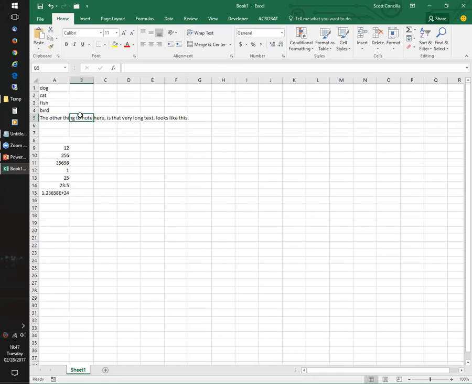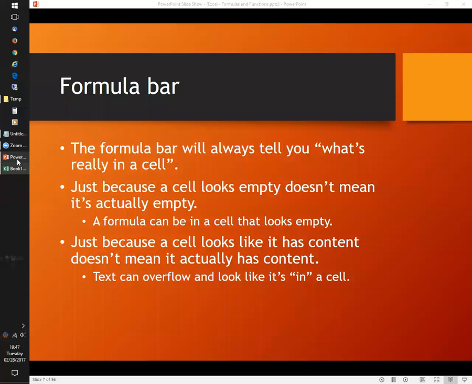Now, on the flip side, and we'll see this later, sometimes you'll have cells that look empty, but in reality, there's a formula hiding in that cell. Okay? So the big takeaway here is the formula bar is always going to tell you what is really in a cell. And just because a cell looks empty doesn't mean it's actually empty. I just mentioned that. A formula could be in that cell.